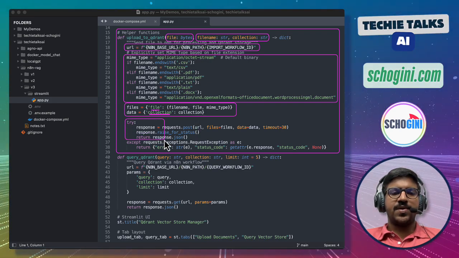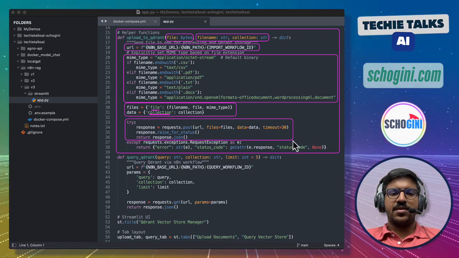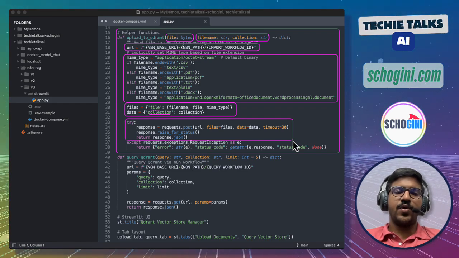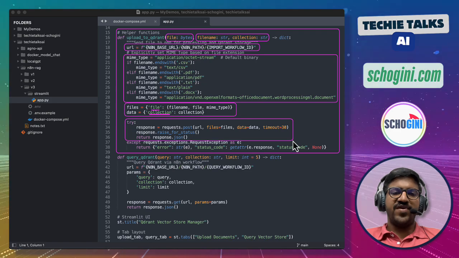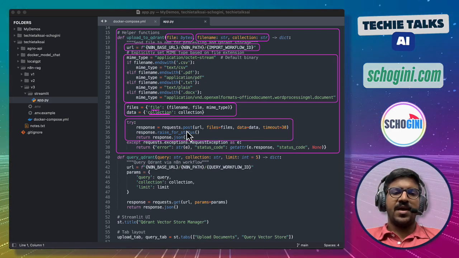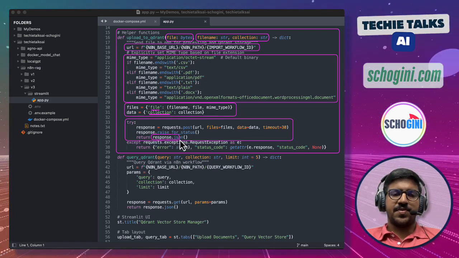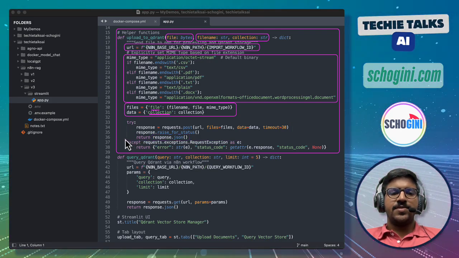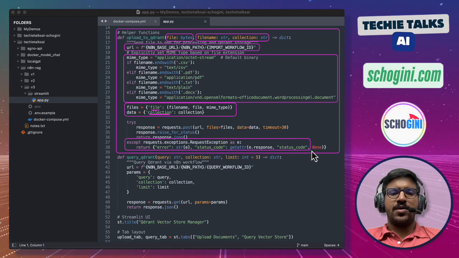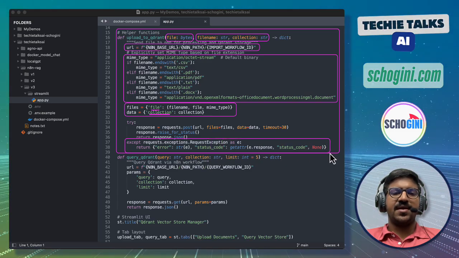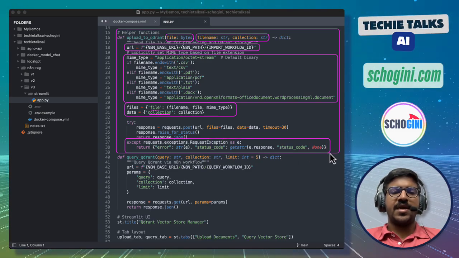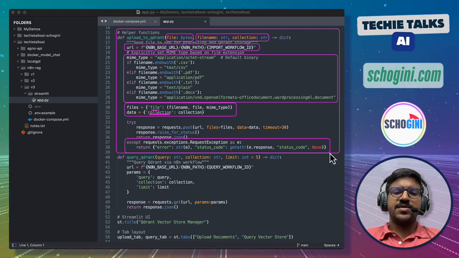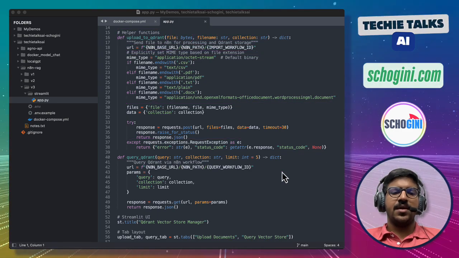So now this is where the actual posting or calling of that n8n workflow URL, the webhook URL, will happen. It will call with this information and we will be getting the response, and this response we will be able to use. Here we also are doing exception handling. If there is any error when it comes to communicating with the workflow, then we will be getting an error. So this is our upload to Qdrant function.